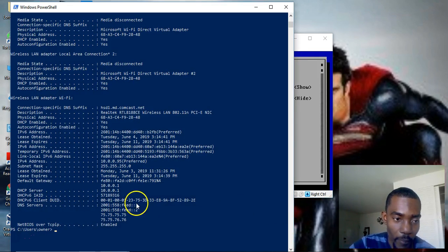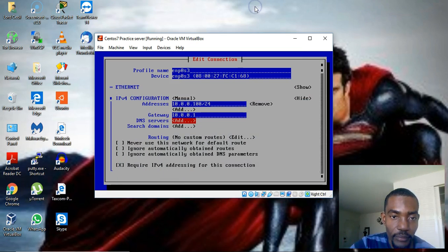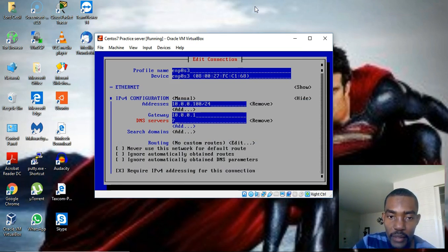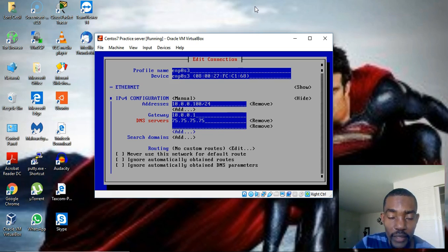So I go back to my PowerShell physical server information, and right there we see our DNS IP information. So I'm going to put the same DNS information into the CentOS server, and that's going to be 75.75.75.75. Same thing, I hit enter after highlighting the option for putting the figures. 75.76.76.